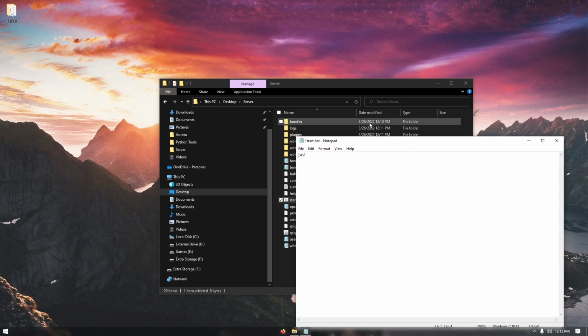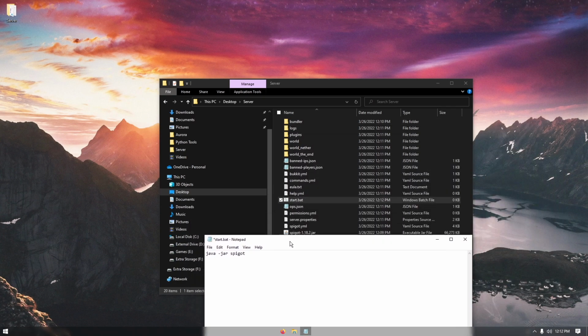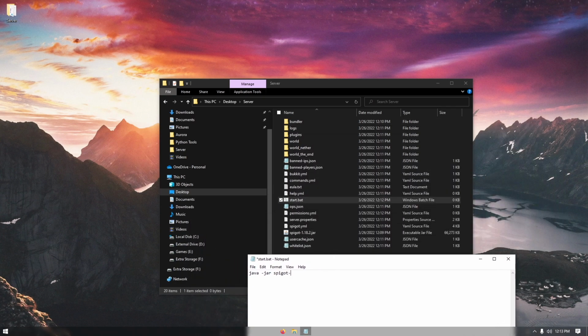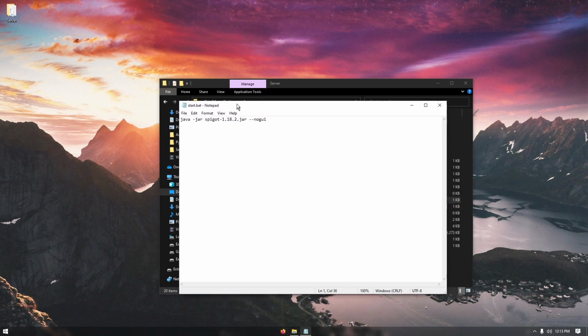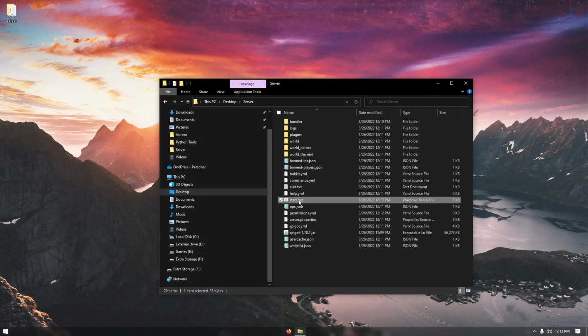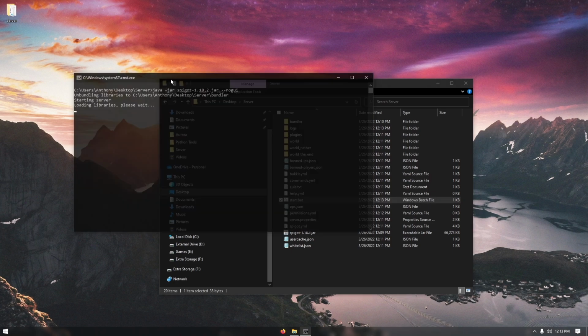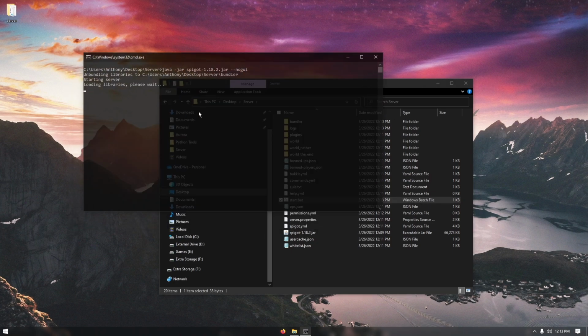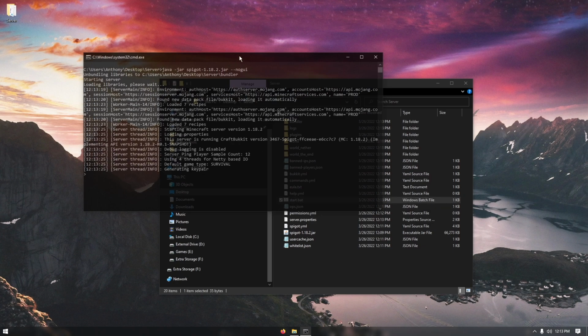And now what we can do is java -jar spigot, and then what we're going to do is copy the name of our jar file, so -1.18.2.jar --nogui. So this is the point of the tutorial where you need to have Java installed, otherwise this is not going to work. So when we hit start.bat, you'll notice that it says loading libraries, please wait. Now we don't have to type in that command every single time that we want to start a server. We just have to run the file, and it's going to start up our server.